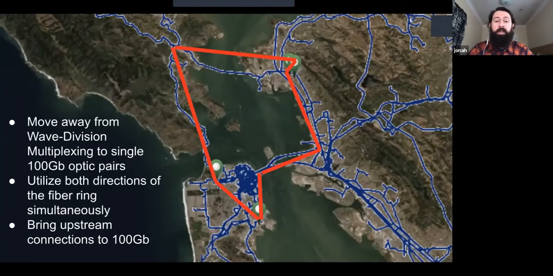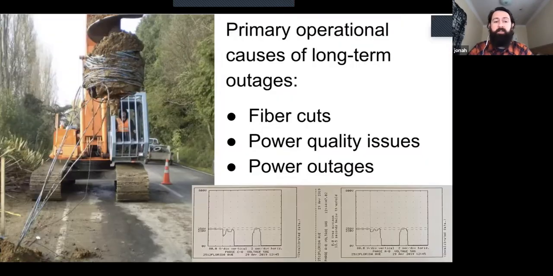What we're moving towards now is actually going to be a full fiber ring between our sites. We're going to have 100 gigabit links between all the sites. We are going to be able to utilize both directions of the fiber ring simultaneously, giving us kind of 200 gigabits of bandwidth in both directions. Of course, if we use the whole thing, then we're not going to get quite the redundancy of the fiber ring. And that's the reason I'm really excited about it, is that's been kind of one of the biggest causes of outages for us, especially long-term outages.